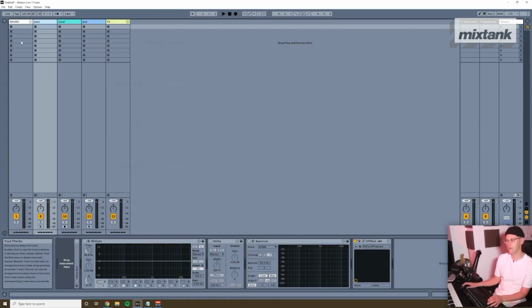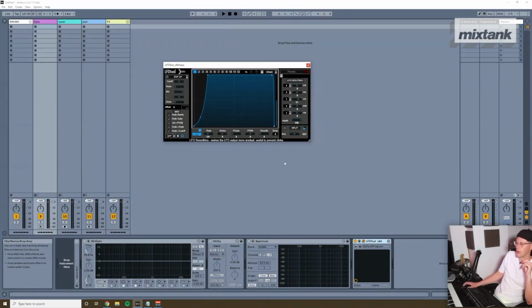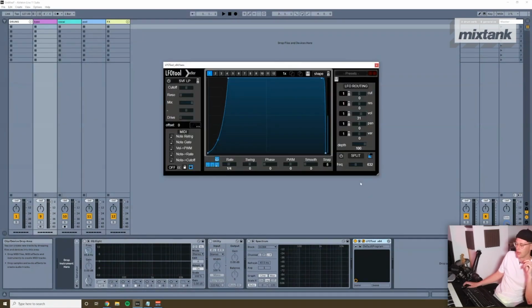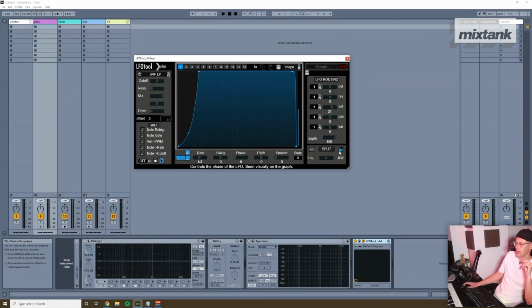And then I have a bass channel. Got space to drop on an Operator or Diva or whatever I want to use to make a bass line. Again, all the usual stuff, saturator, spectrum, and then I've got an LFO tool, because I just know that I'm going to want to use this to make space for the kick.